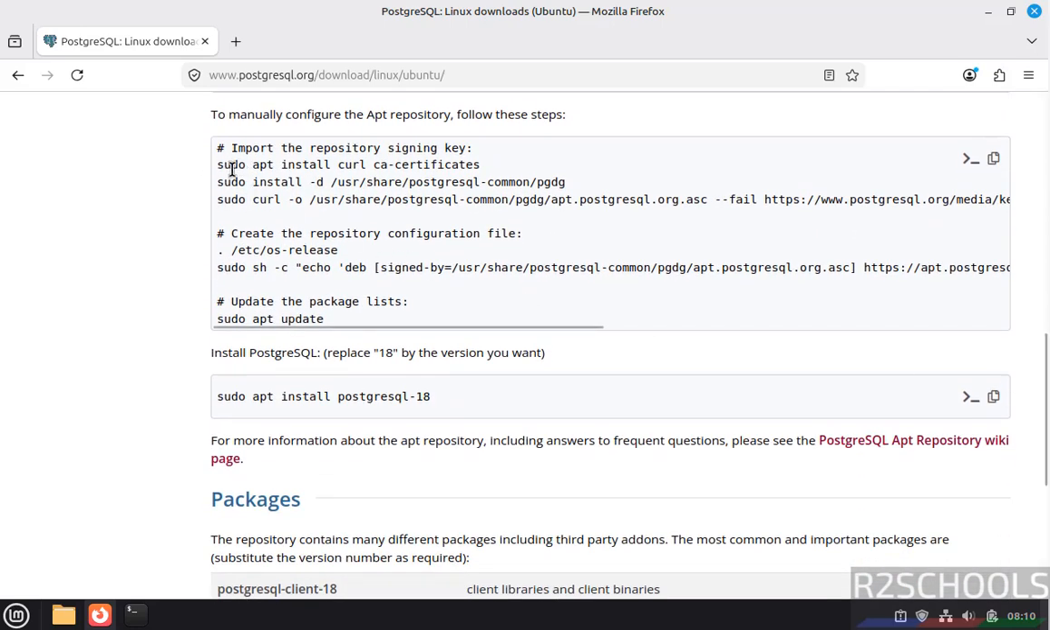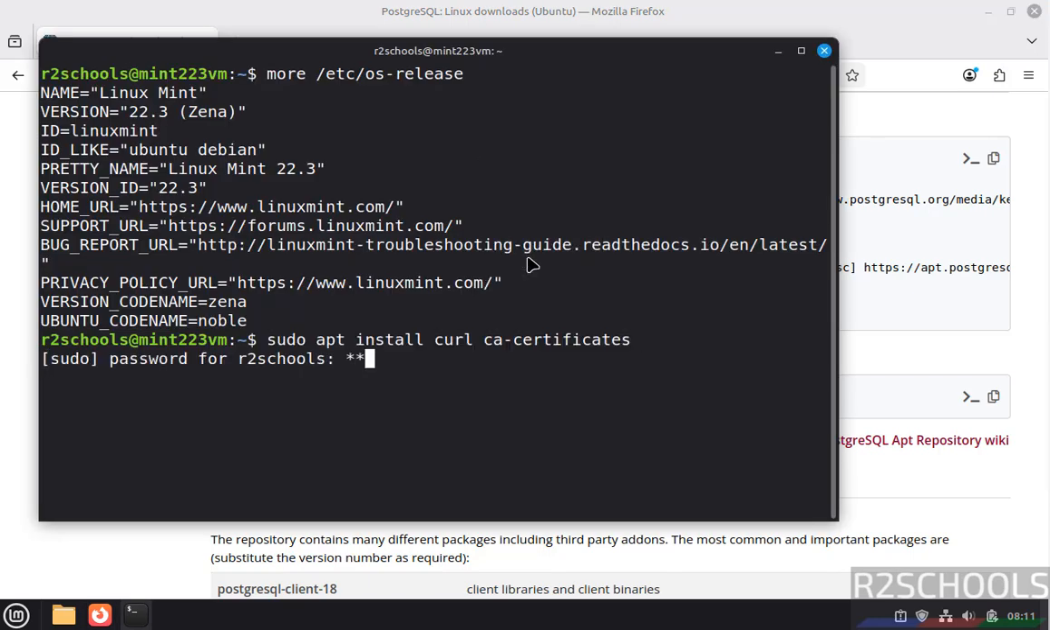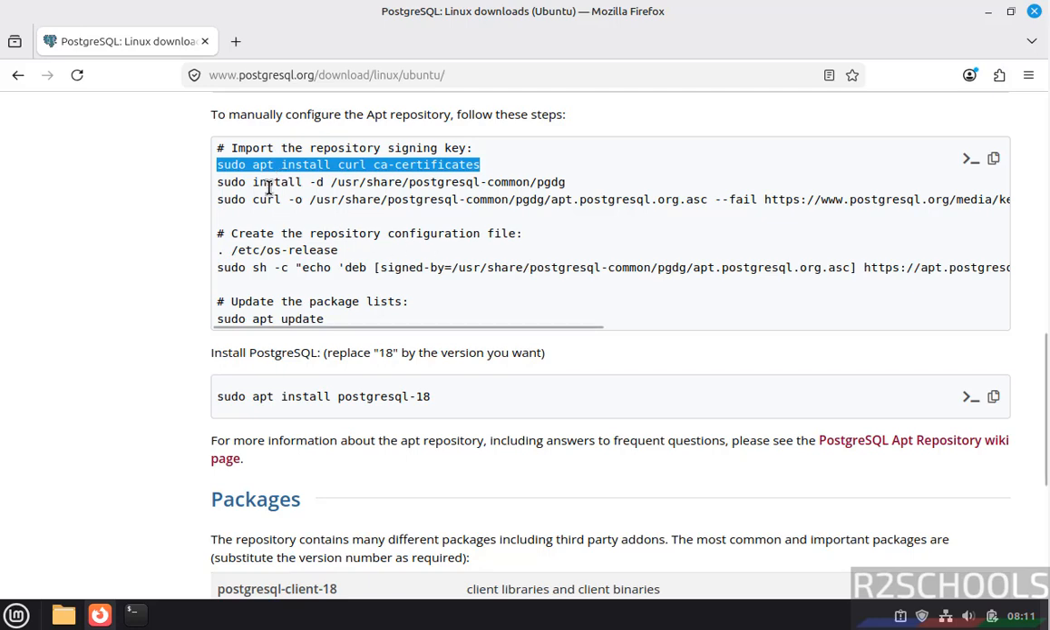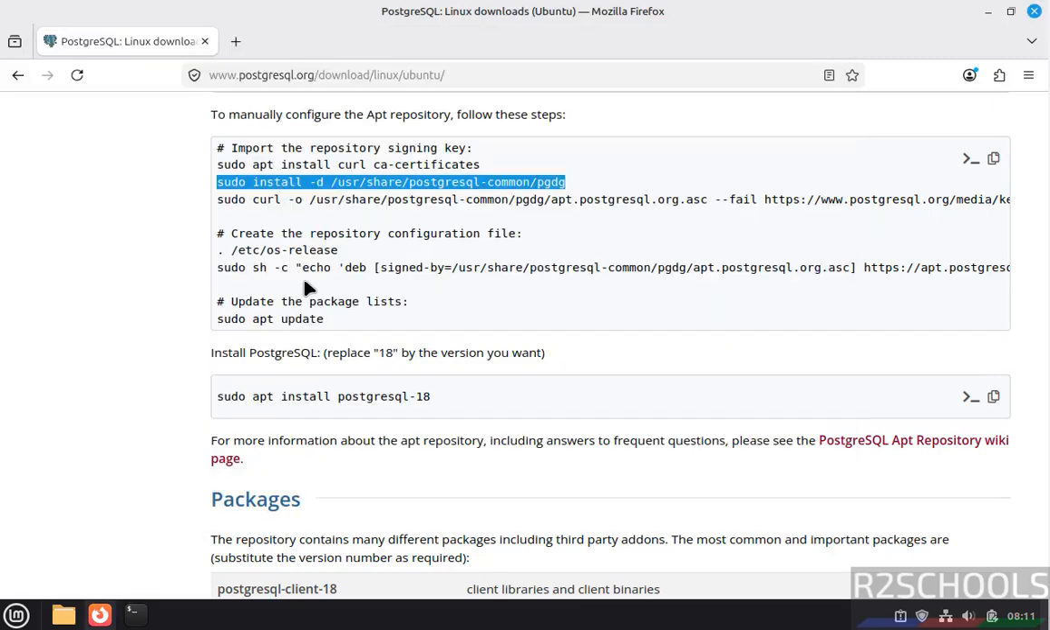So copy this one. See, these three commands import the repository signing key. Next, it will create the repository configuration file. Then we have to update the package list. Then we have to install PostgreSQL Server. So run these commands one by one. Paste it, hit enter. For the password of the sudo user, hit enter. See, both are already the newest versions. Paste it, hit enter.